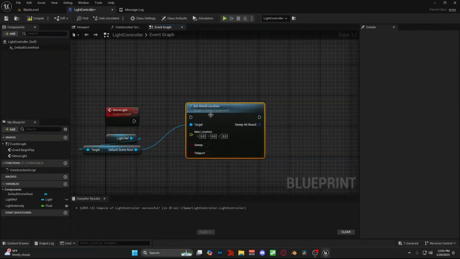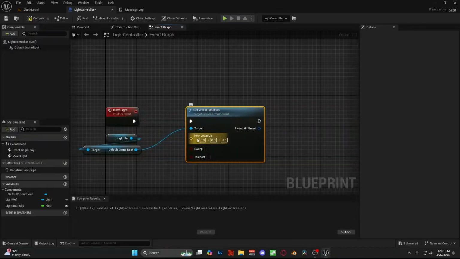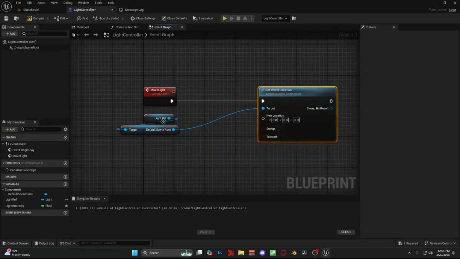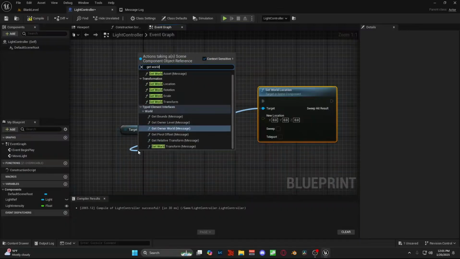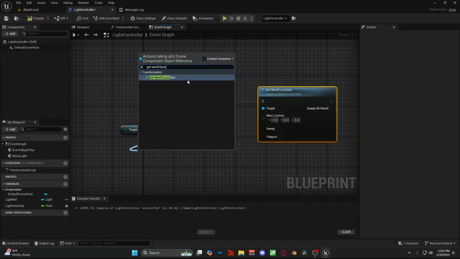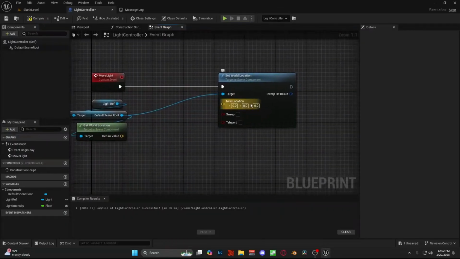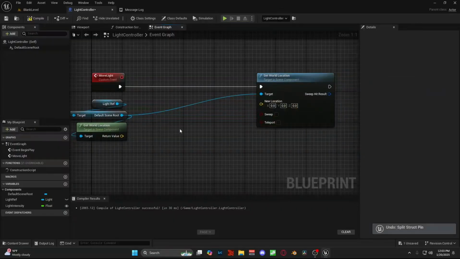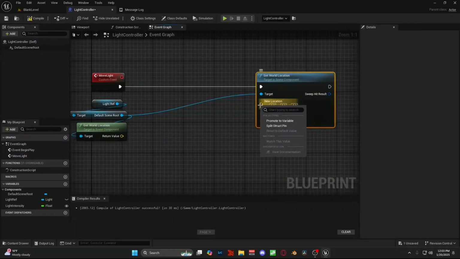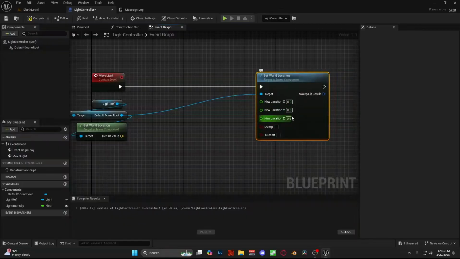Now out of the scene root, we are going to set the location. So let's connect this up. In order to set this location, actually what I'm going to do is also come off of this default scene root and type get world location. So now we have our starting point location, and we want to modify the new location. The way I'm going to do this, you could just come over here and right click, split struct pin, and this gives you direct control and you can plug up your individual values.